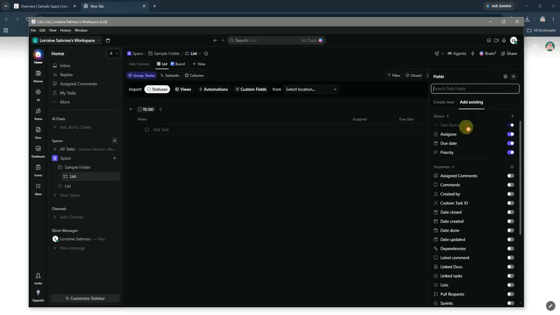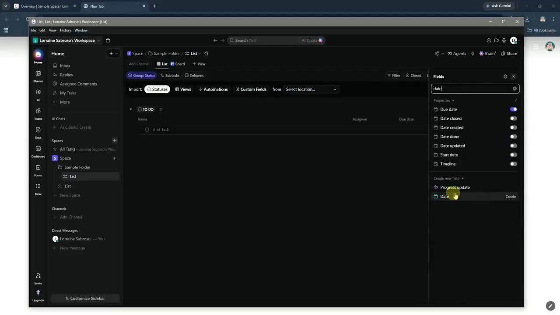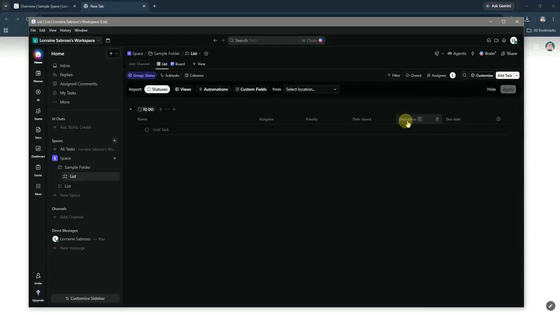Here, you have a variety of options to choose from, like text, number, date, dropdown, and more. Select the type of custom field that best fits your needs. For example, if you want to track estimated hours, you can choose the number field. After selecting the type, you can name your custom field whatever suits your project, like estimated hours or priority level.